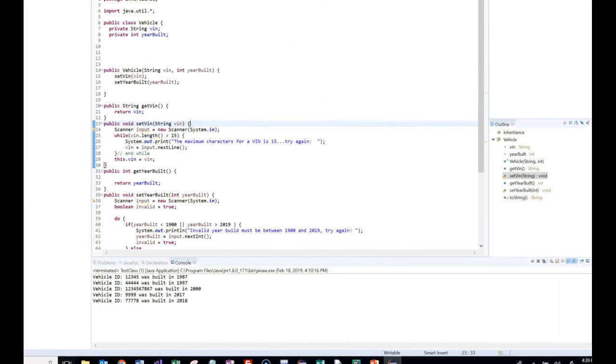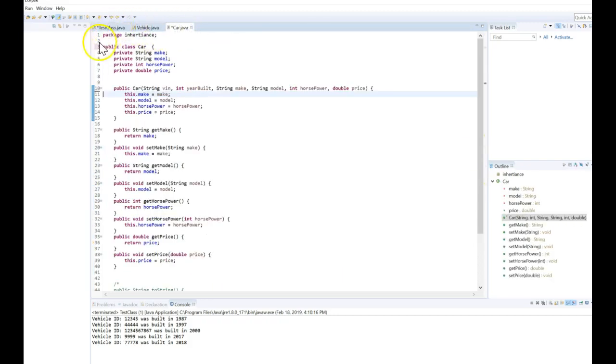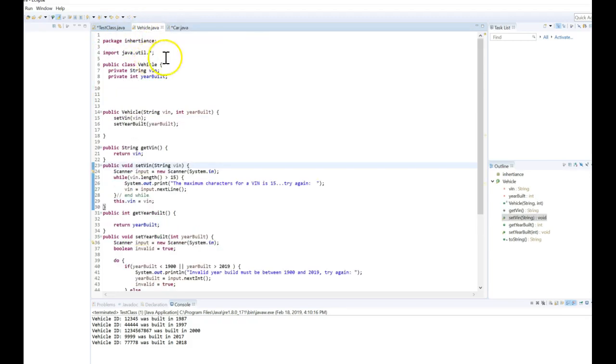Okay, so hopefully you've been coding and you have a test class, a vehicle class, and a car class. In the test class, let's start in the vehicle class. In the vehicle class, you should have two fields. A string VIN, because you're not doing any math with the vehicle ID number, and year built is just an integer. So I have two fields, string vehicle ID and year built, both private obviously.